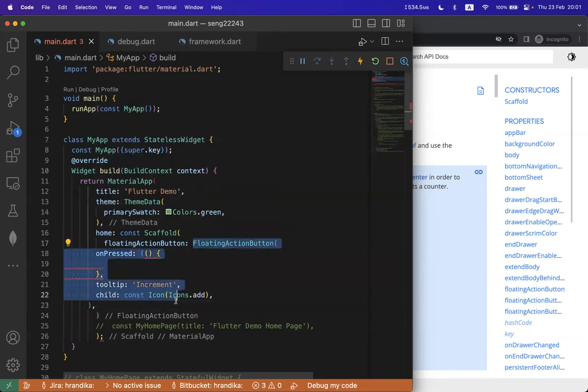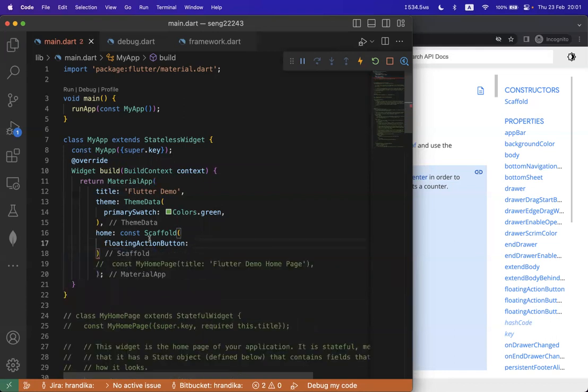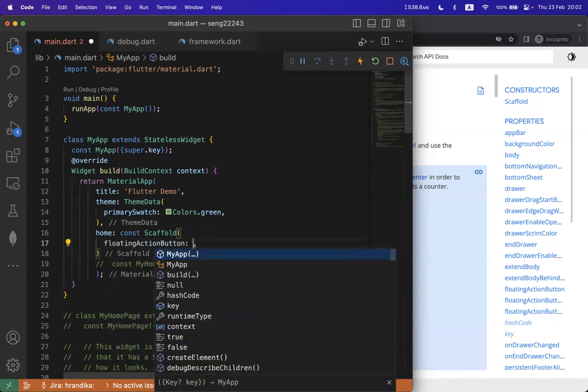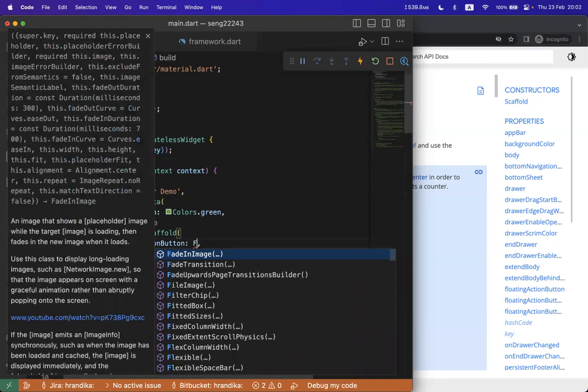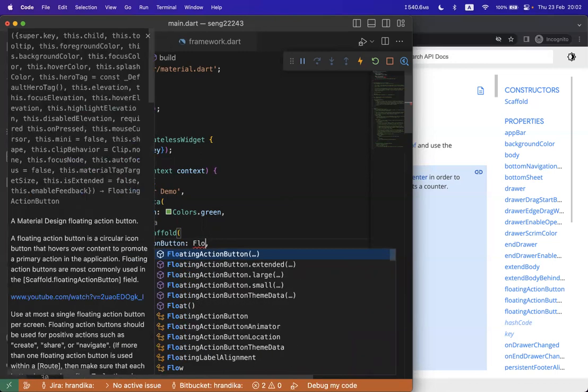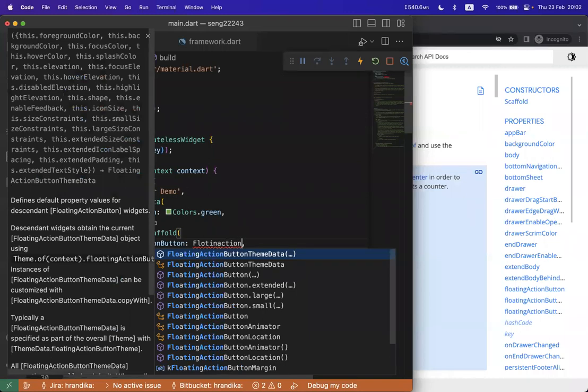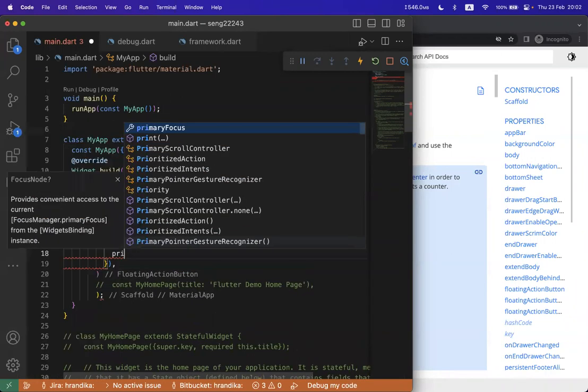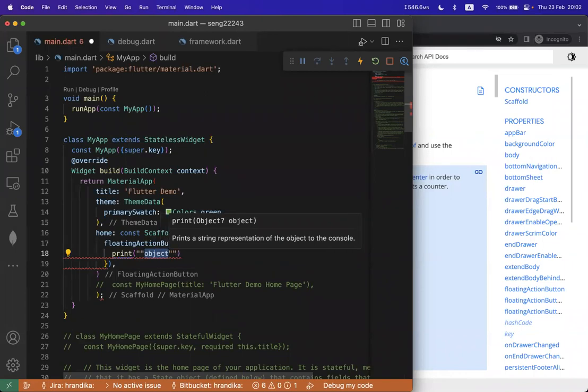Okay, let me code this, it might be a little bit easier. So I need to show a floating action button. Okay, so what I do is I will say floating action button, and I have to create a floating action button in here. Okay, floating action button on press. What should happen if I click on the on press? What should happen in here? You can say print. Okay.